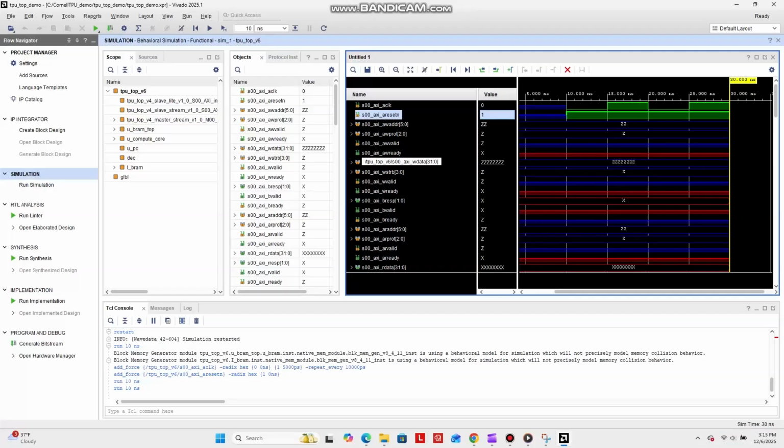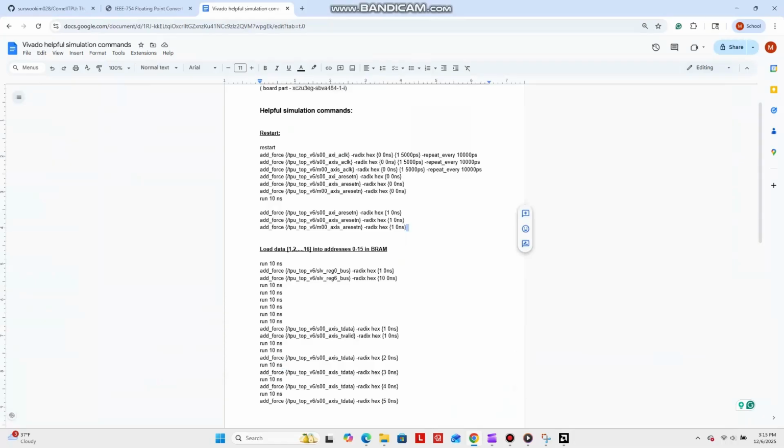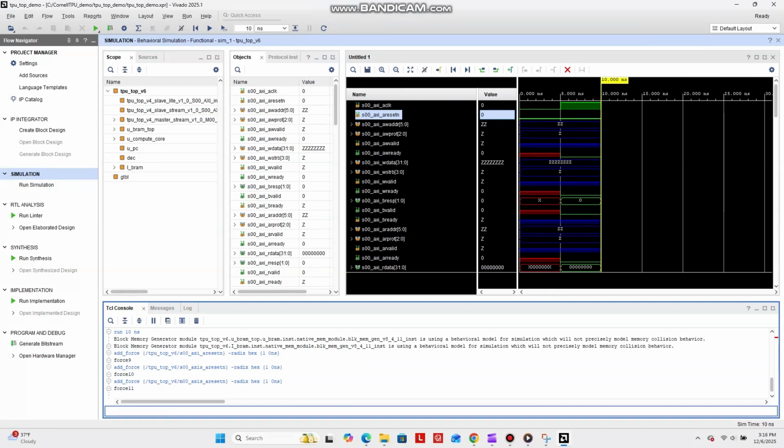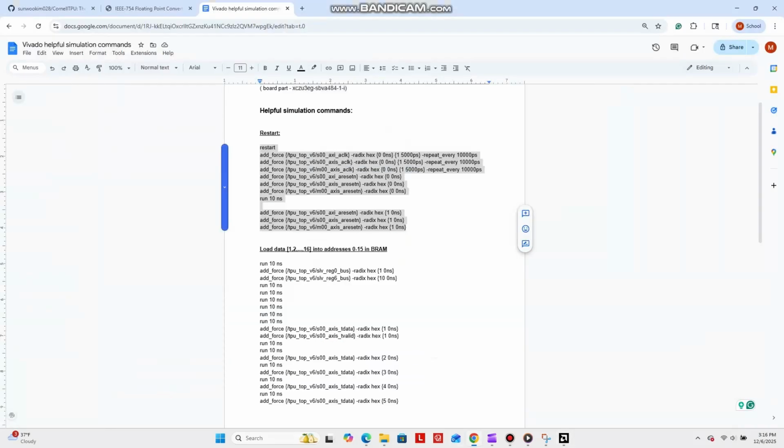asserting your reset signals, you can just copy the TCL commands that happened the first time you do it, and then the next time you need to do it, you can just copy paste these and then put it here like this. So you can see it automatically did everything.